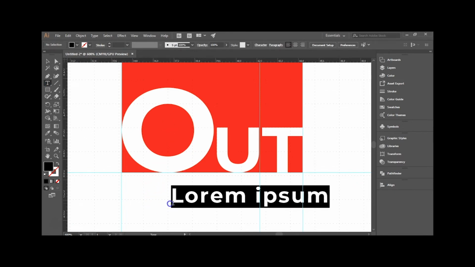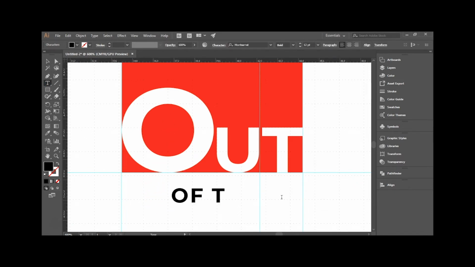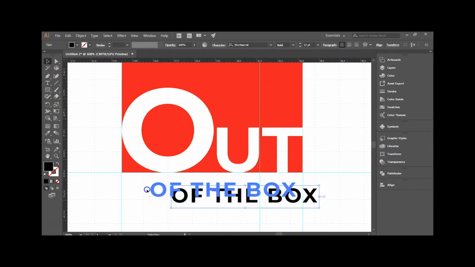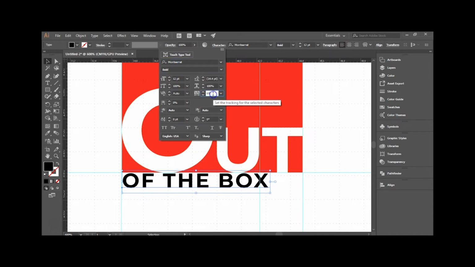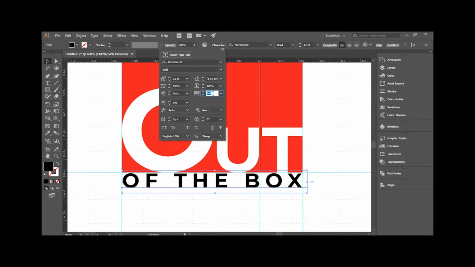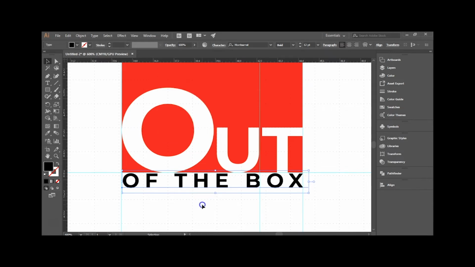So I'll take the text here and I'll type "off the box". Now what I want is I want this to start from here and end till here. Okay, so I have to adjust the tracking in between the box and in between the text. So I'll go to the character panel. Alright, and here you can adjust this tracking. And I want this tracking till here. Okay.